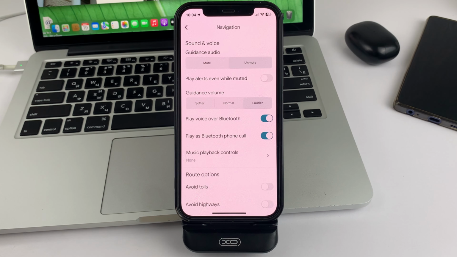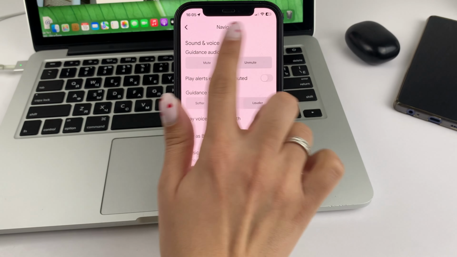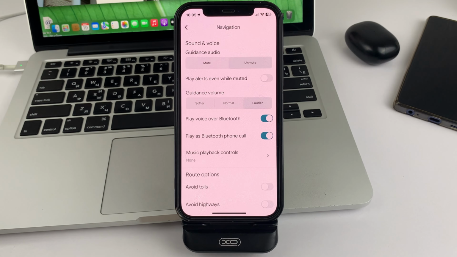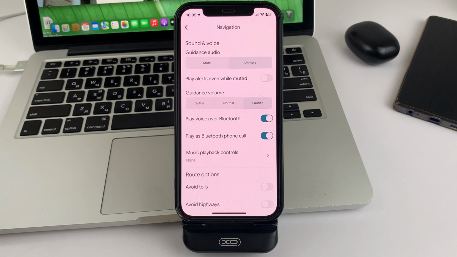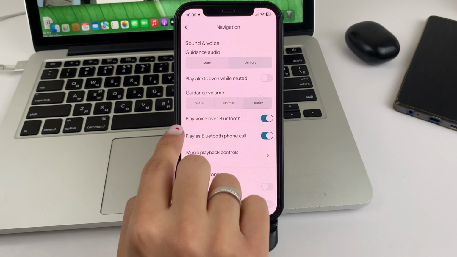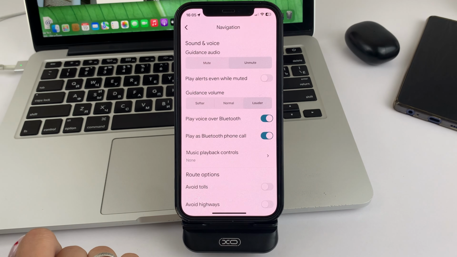And here, what do you need to do? First of all, mute the sound of the tooltips. The next thing you can do is to turn the volume of the tooltips to maximum. Also, friends, you will need to turn on Bluetooth playback and also Bluetooth playback phone calls.